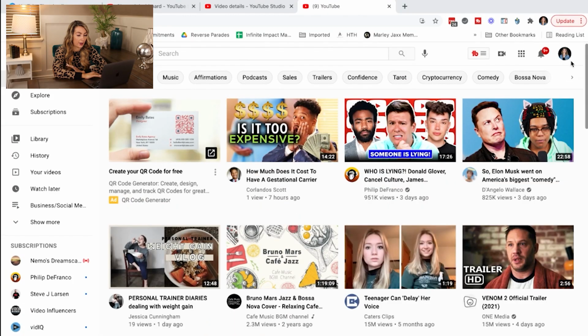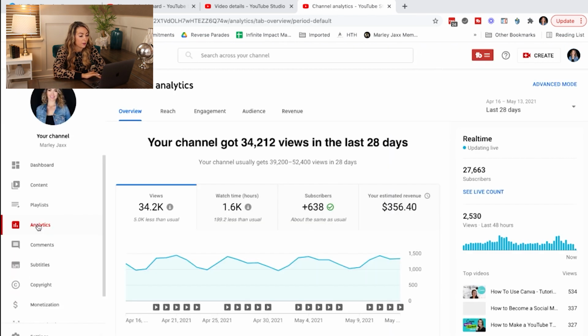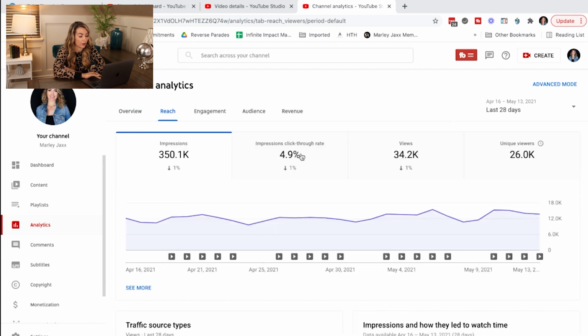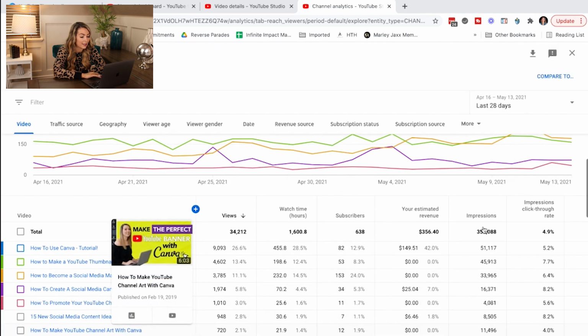So to find your click-through rates, you're going to go into your YouTube Studio and into your analytics. This page from your analytics is going to show you your overall channel analytics. And if you go into your reach here, you'll be able to see your overall click-through rate, but we want to see the individual ones for individual videos. So we're going to click on this advanced mode here. This is where we can see your individual videos and their click-through rate.